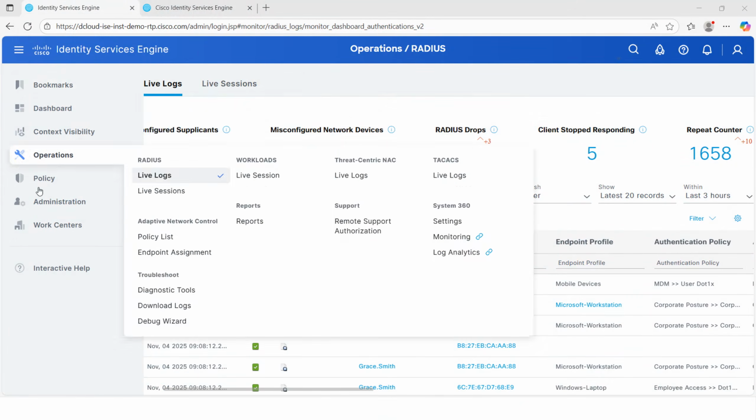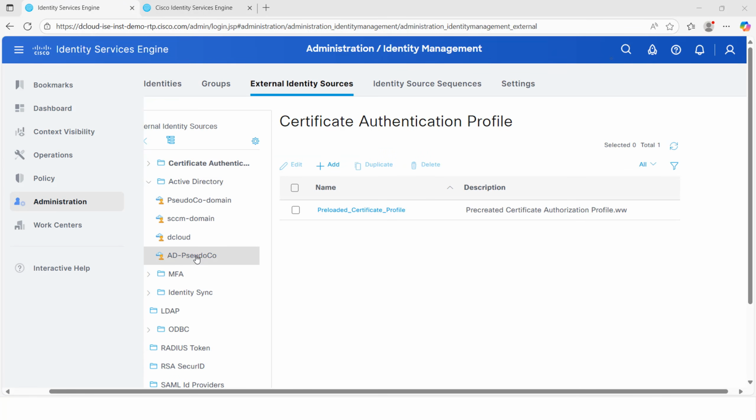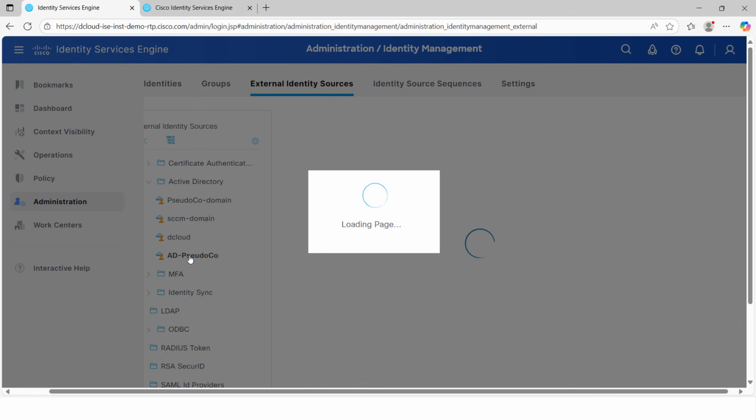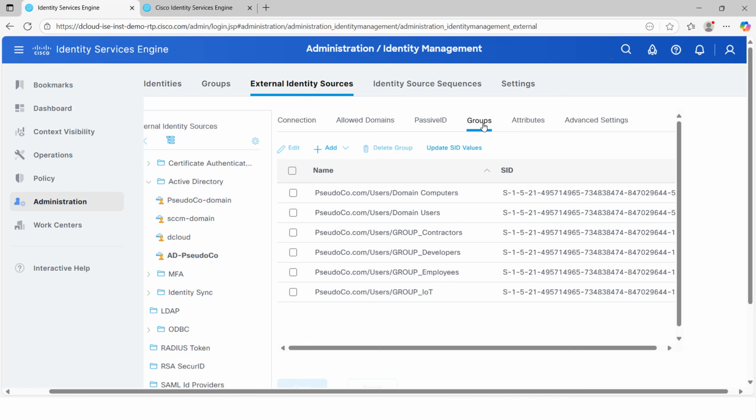So if we go to Administration, External Identity Sources, so we had seen this one earlier on for that particular user, Grace authenticated against this identity source, and we can click it from here. And then we can click on the Groups tab to see groups ISE is importing from AD, which can be used in the authorization rules. So you can see all the groups ISE is importing. So you can see contractors, domain users, domain computers, developers, employees, and Internet of Things.